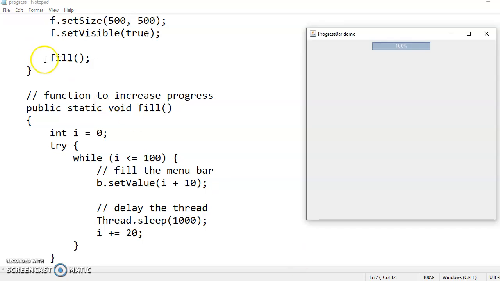We are using the method fill. This is the method which we have created to serve our purpose. It is not a system defined method. This is the user defined method fill, which will gradually and slowly fill the percentage till it reaches 100. So we are calling a method inside a main method. Main is a static method, so the method which we are calling should also be declared as static. So public static void fill.